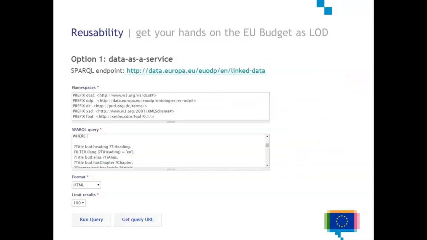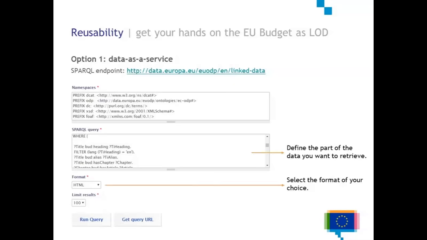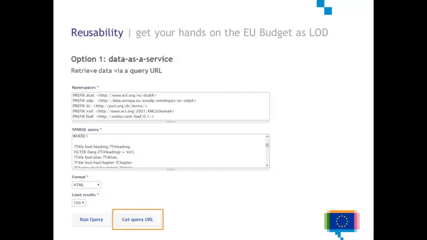You will be able to access it via this website, data.europa.eu/EUODP. And then /linkeddata, and you will end up at the SPARQL endpoint, which looks very similar to the test environment that I showed you, where you can define the namespaces and the query itself. Also, different formats are available in the production environment. So you can select for JSON or an RDF XML download, a CSV file, or an XML file. What's also interesting is that you can get a query URL, so you don't always have to use the interaction with the endpoint and use this to query.